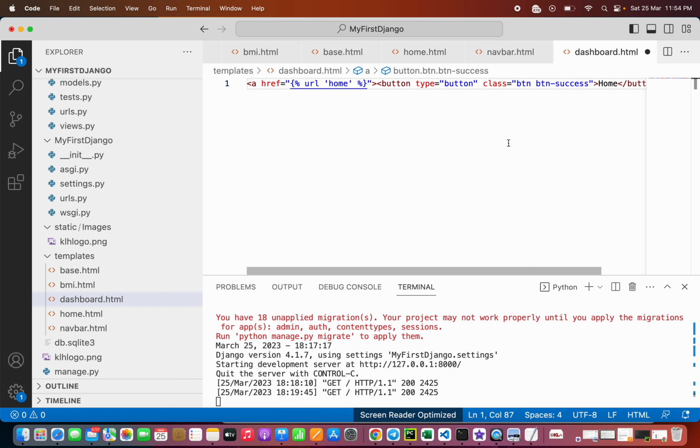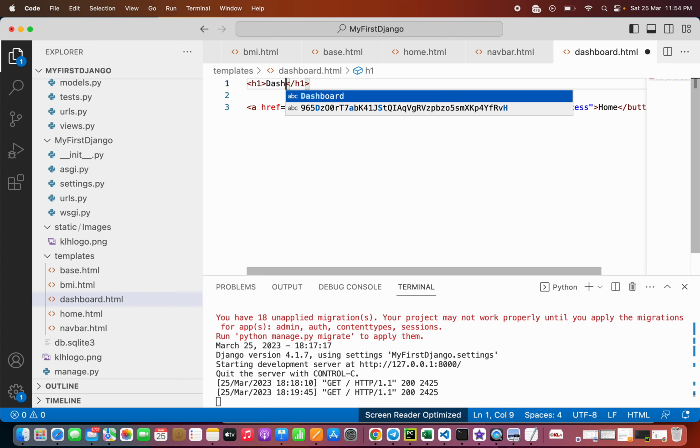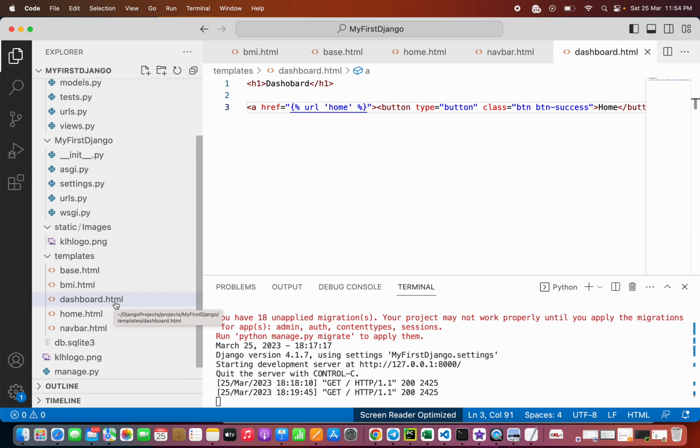Once you place this, when you click on this button called home, you will be going back to the home.html page. So that's what is planned here. Let us also write some content in this page with, say, an h1 tag. Close it and write, say, this is a dashboard. Save this, and so we created dashboard.html.